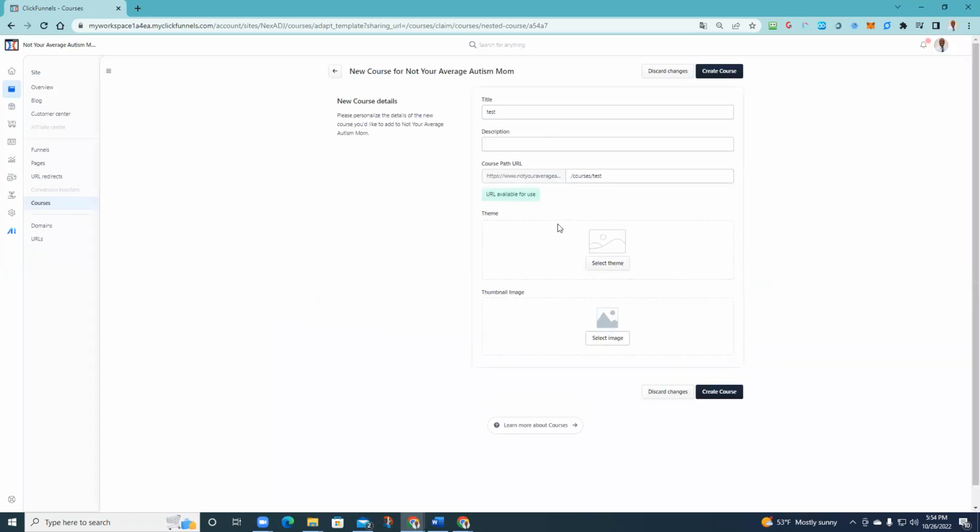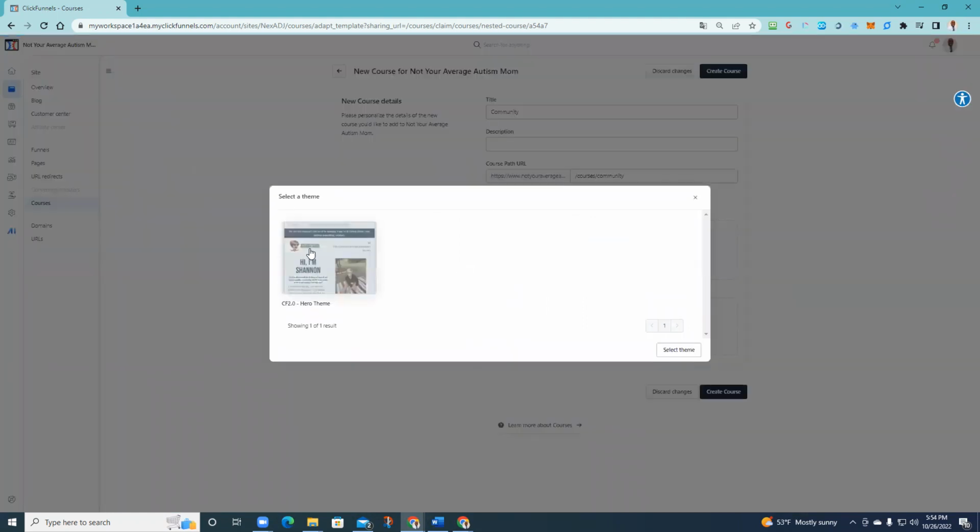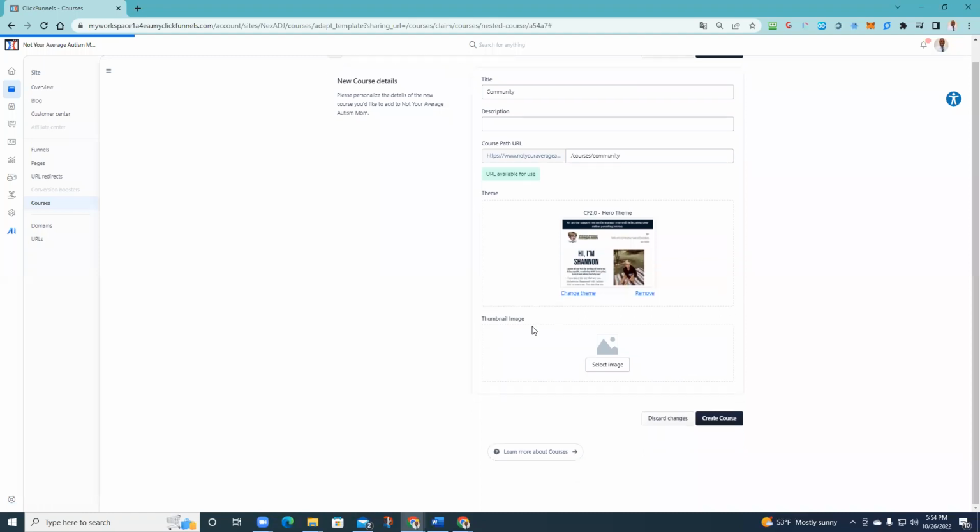Test. And this is a test. Let me do. So this is supposed to be a nested course. You have to select a theme. It goes the same as if you're doing a blank, but pretty much you want to create your own theme for your course. This one, we just have one theme available, so that's what we're going to go with. And you want a thumbnail image, then you hit create course.